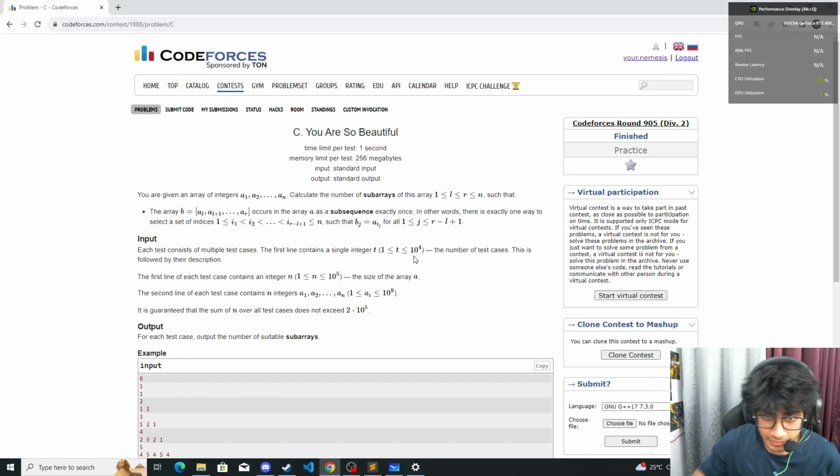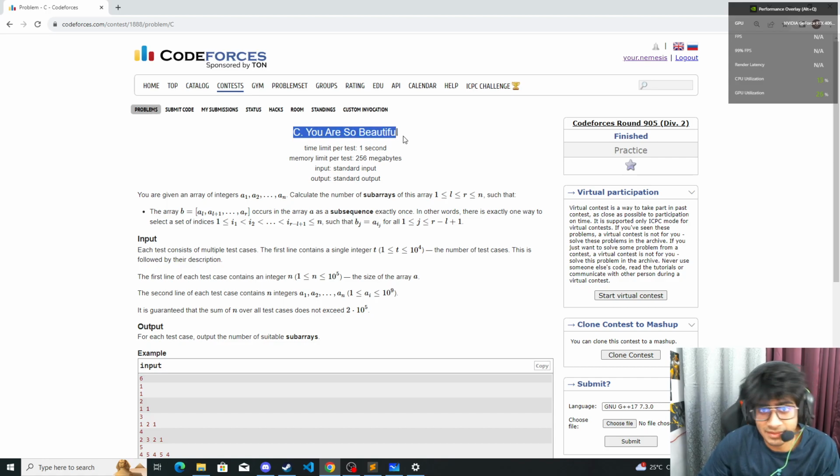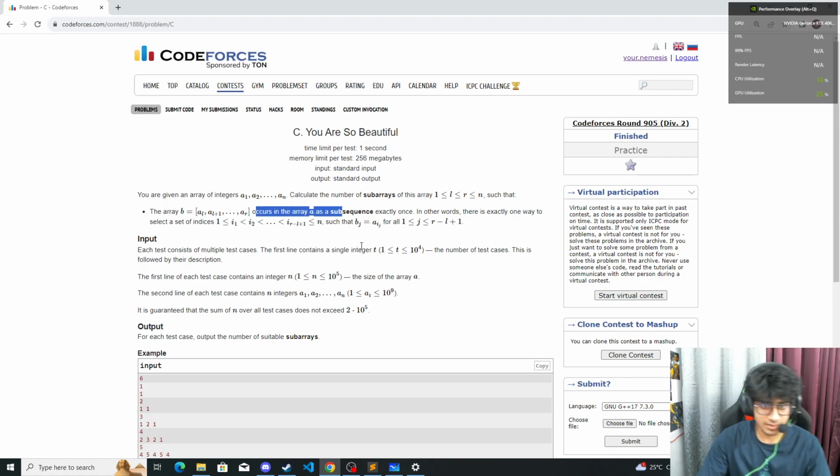Alright, so continuing with the editorial for round 9 of 5, this is problem C. This is also a fairly simple problem given it's problem C. You are given an array of integers a1 till an, and you have to give the count of subarrays such that if you select that particular subarray, it should occur in the array A as a subsequence exactly once.